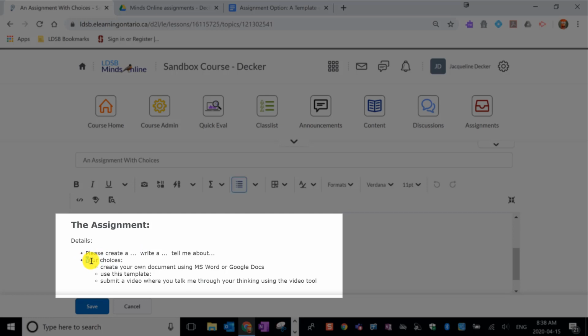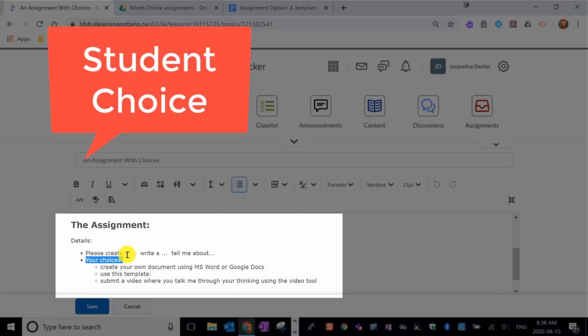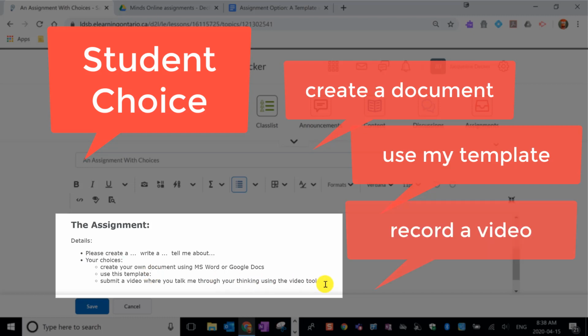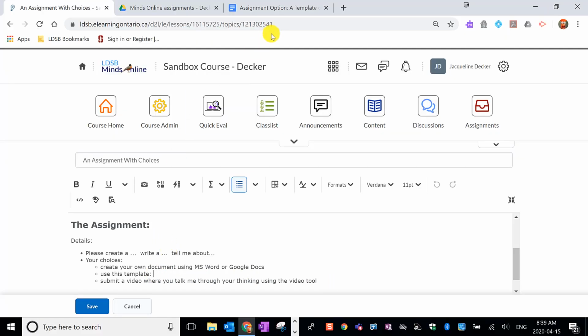And the important thing here is I'm going to give some student choice. And so I might ask them to create their own document in Microsoft Word or Google Docs. I might give them a template or a graphic organizer they can use, or I might let them use the video tool to talk me through their thinking. And so I can give all of those choices here, but I am missing this template. And so what I'm going to do as a template is I'm going to use a Google Doc.